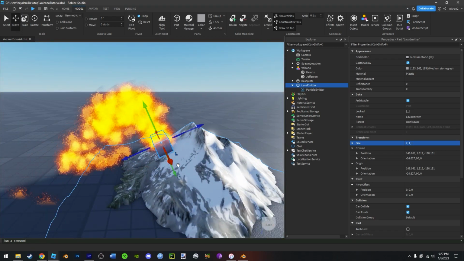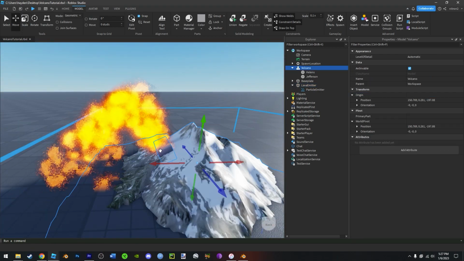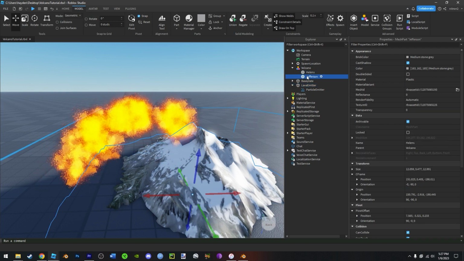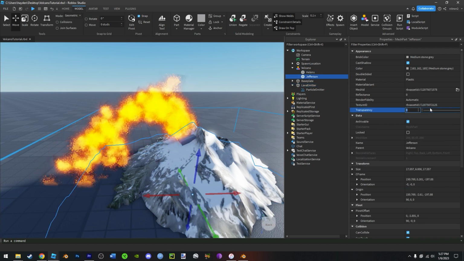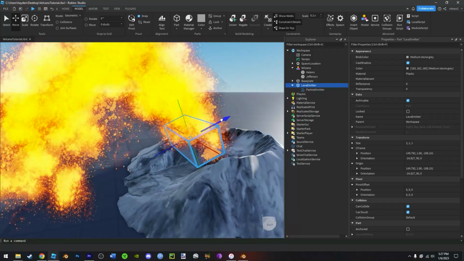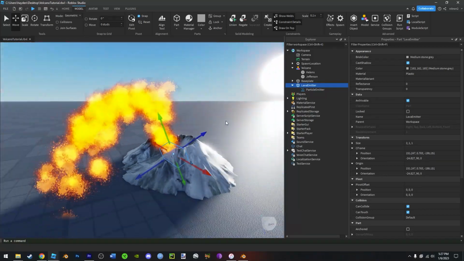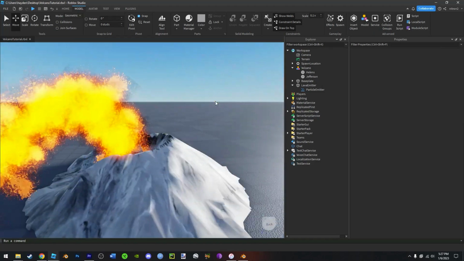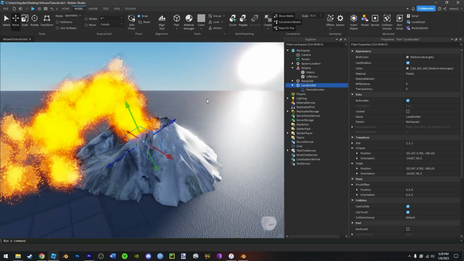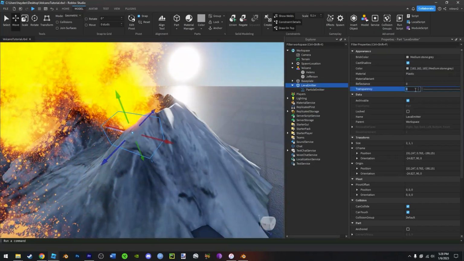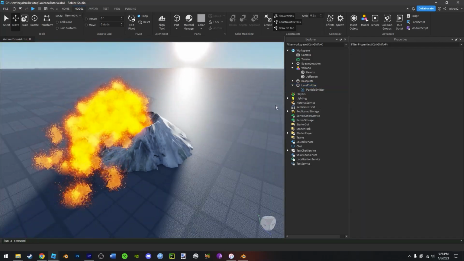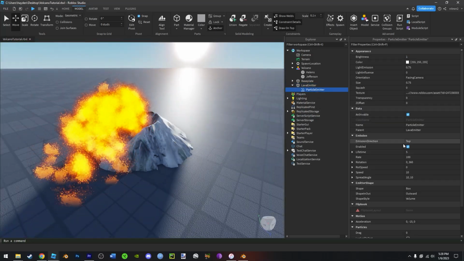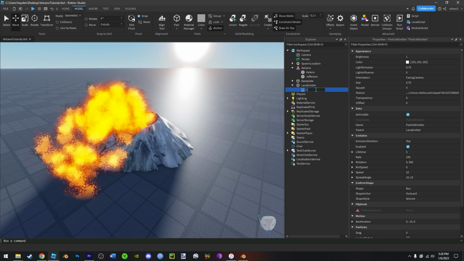We're also going to move that particle emitter brick into the center, right above where the eruption is occurring in our modern day Mount St. Helens model. And make the transparency 1 so you can't see the actual brick. Sort of part of the effect.